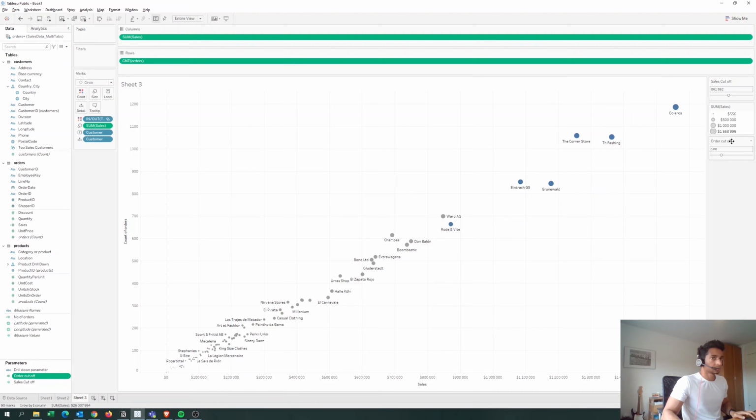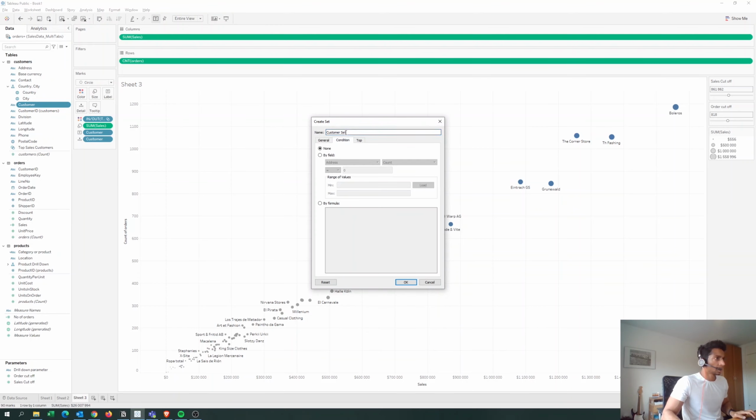So now you have your sales cutoff and your order cutoff. Of course, this one is not active right now, so it doesn't make any change. So let's change that. Now you have your order cutoff, so let's connect that to your customers. Right click on customers, create new set, and this set is called top orders customers.